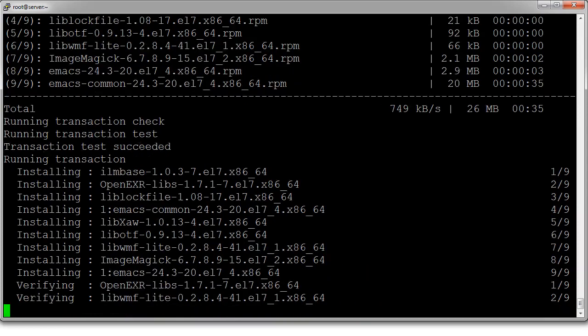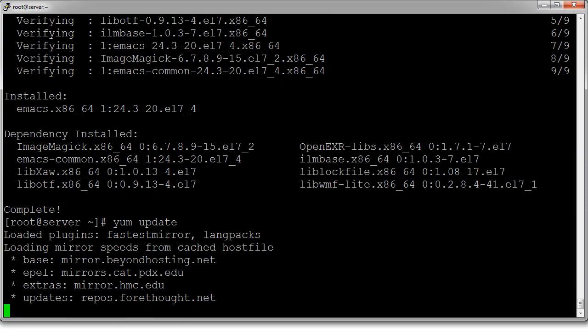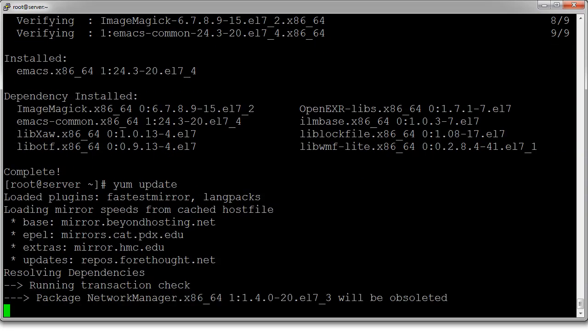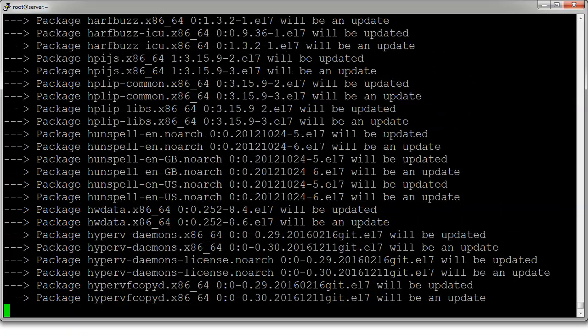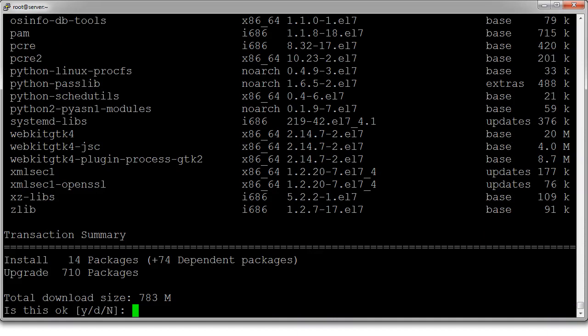Takes a moment. All right, so if I do a yum update, it will check through my entire system, find every package that needs to be updated. And it will tell me which ones need to be updated. So it says that I have to install 14 new packages because I have new dependencies. And I basically have to upgrade 710 packages. So I need to make a decision. Do I really want to do this? Do I want to download 783 megabytes or not?